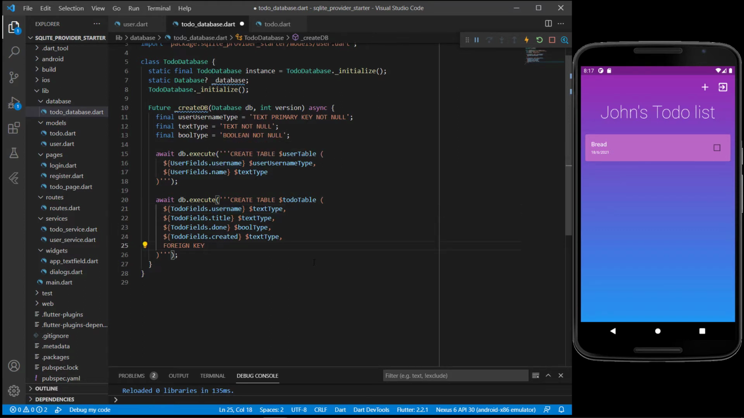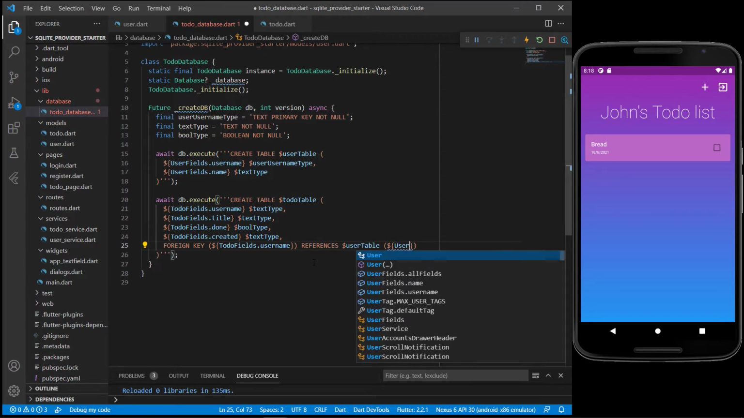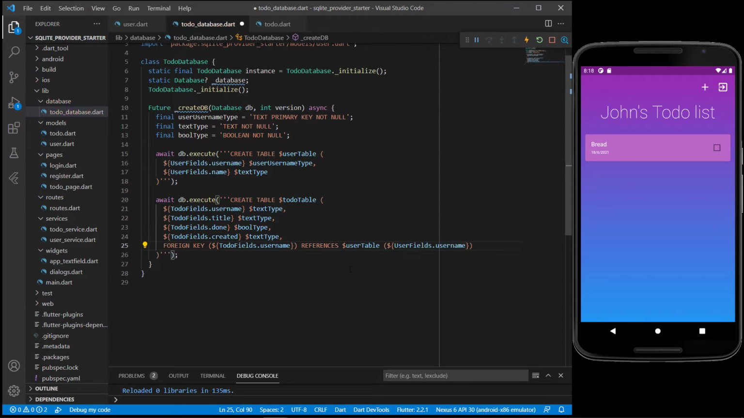So I'm going to say foreign key, bracket set there, and we will say, well, for this to-do fields dot username will be a reference to the user table, and the column in the user table that we want to refer to is user fields dot username. Okay, so what am I saying here? I'm saying a foreign key in the to-do fields username, this one there, is a foreign key, and it references the user table's username. Okay, so it's a foreign key for the user table's username.